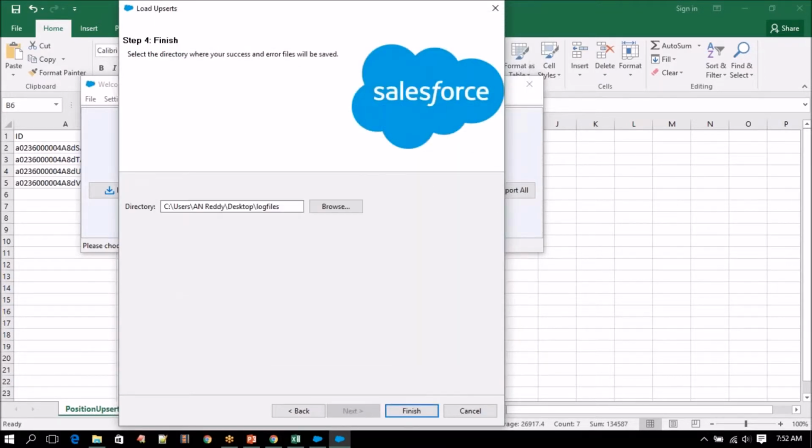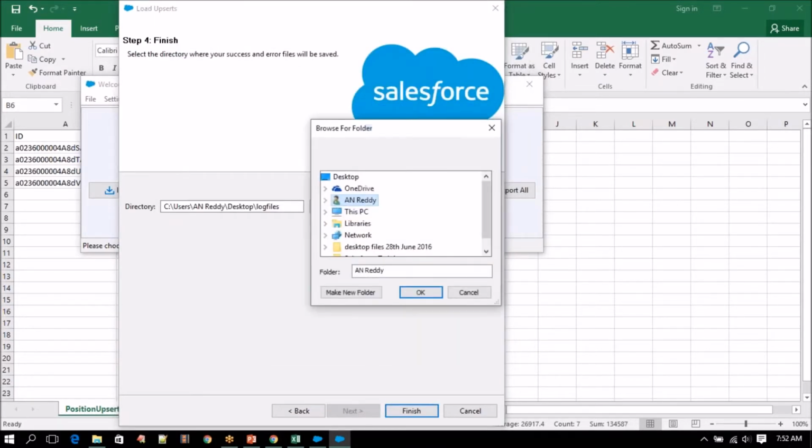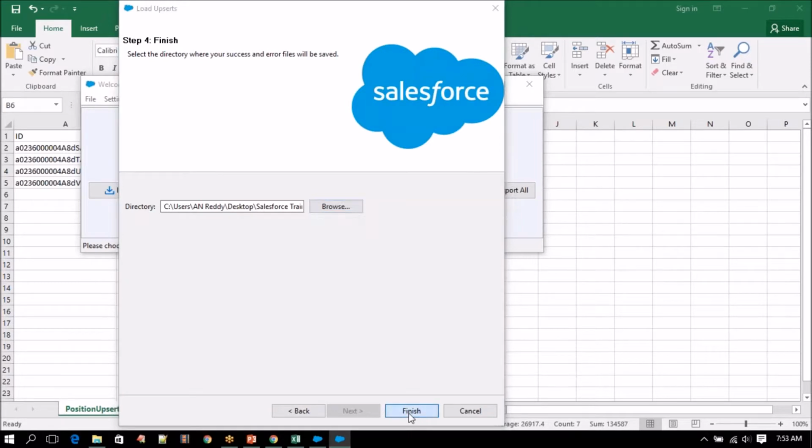Next, select where you want to store your success and error files. This is very important: you need to store your success and error files with a naming convention, that will be good. So that in the future, if you want to reference what success and error files were generated for a particular data operation, that will be helpful for you if you get any issue or anything. Okay, finish.